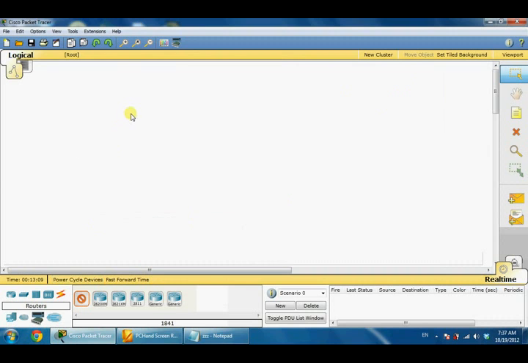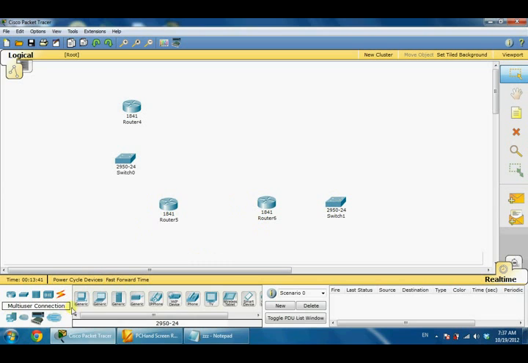So we are going to arrange the routers: 1, 2, 3, like arrange all the devices we want. Then I want a switch over here, and one more switch over here. Then I want some computers so that we can configure DHCP on the router, so that they will take the IP address automatically. 1, 2, 3, enough.